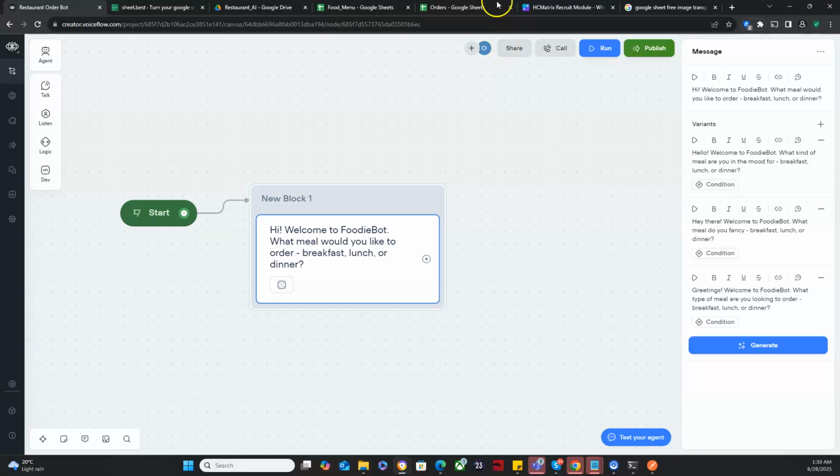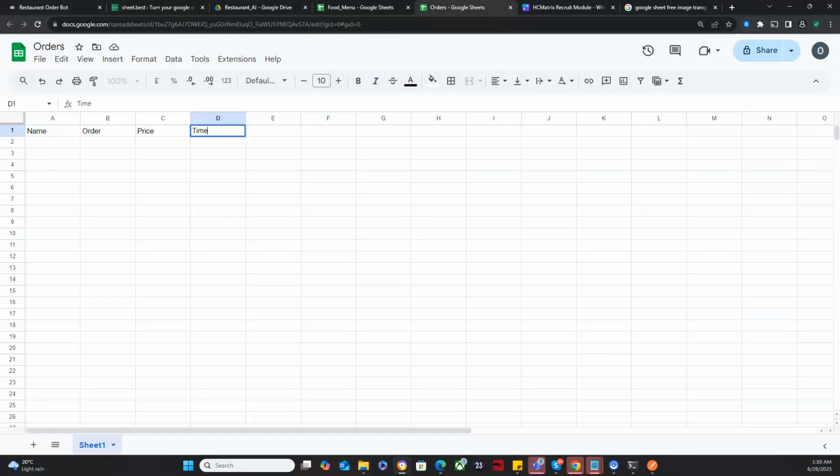Now before I continue, I didn't show us the two Google Sheets we'll be using. So the first one is the order sheet. It has the user's name, the order, that is the food that they've ordered, the total price of the food that they've ordered, and the exact time that the food was ordered. So that's the first sheet. And we also have another sheet, which is the food menu. It's a very simple food menu, with just a few examples so that we can use it.